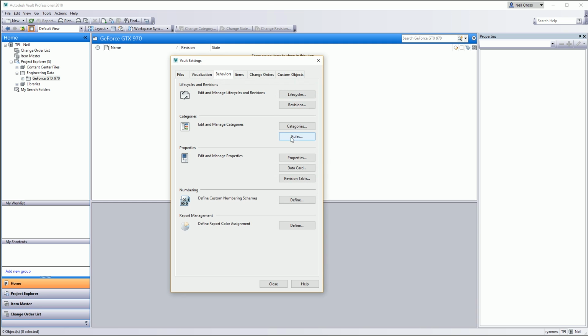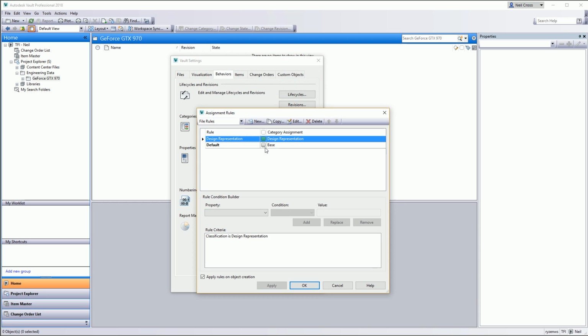Right, over to rules. Rules are really important. With rules, this allows you to tell Vault when a file enters the Vault, put it on a certain category based on certain rules.